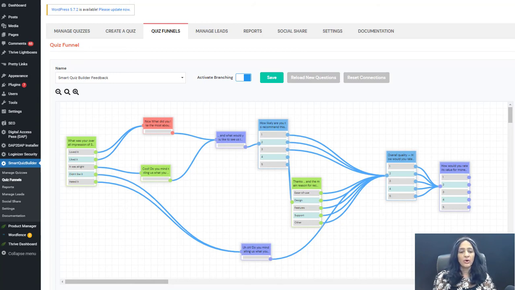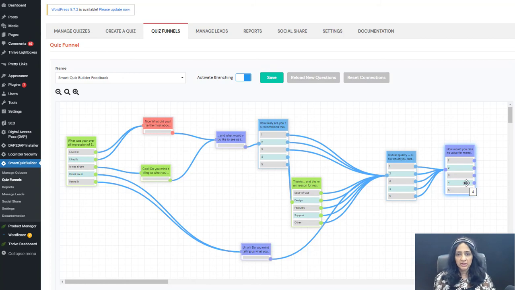So here you will find all of your questions. And the last node, after they answer this, no matter what they answer here, they will be sent to the lead generation form if the opt-in is enabled, or they will be directly sent to the outcome page.